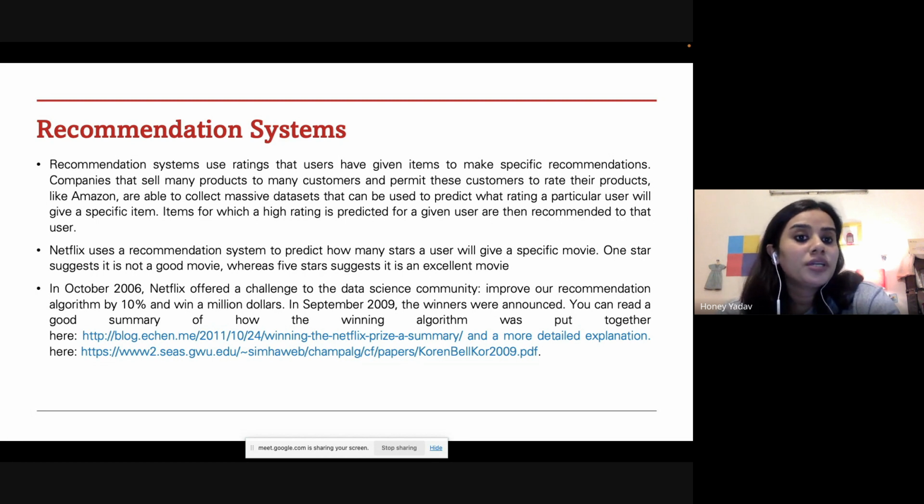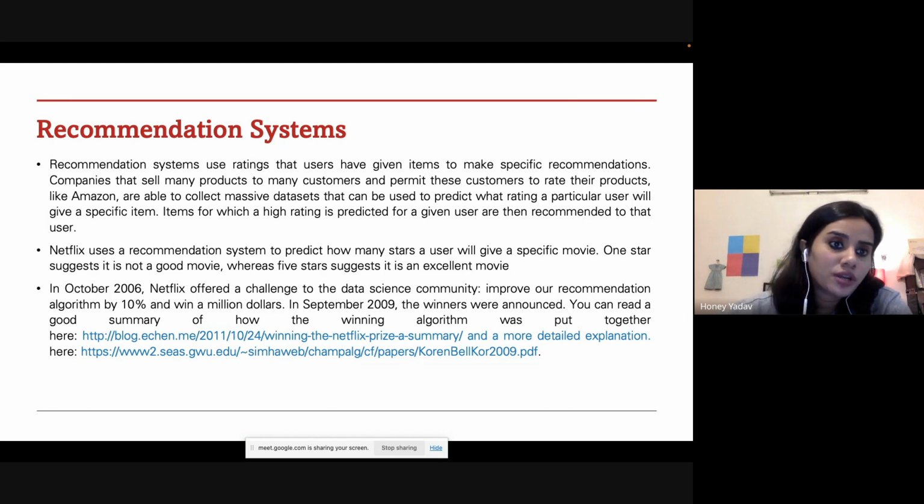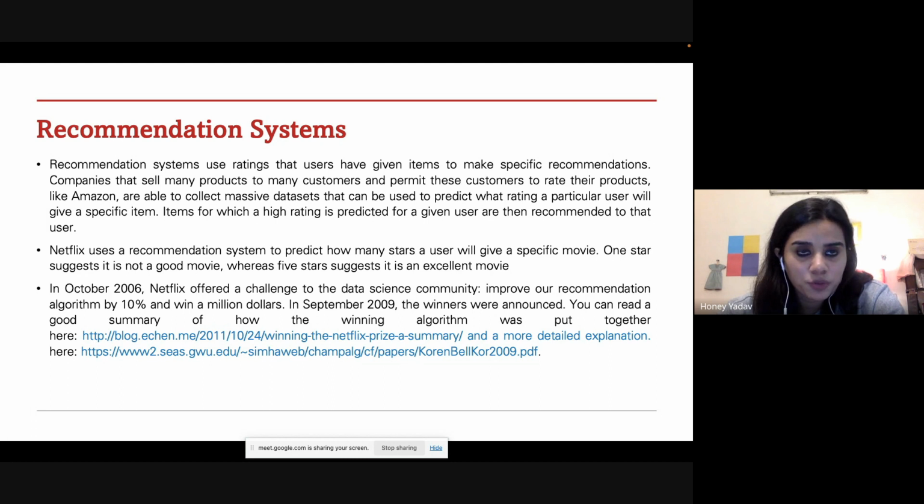So basically, recommendation systems use ratings that users have given items to make specific recommendations. Companies that sell many products to many customers and permit these customers to rate their products. Now, for e-commerce platforms where they have a huge variety of brands and a huge variety of products, it plays a really important point of purchase differentiation role.